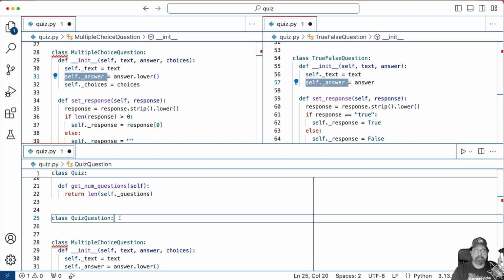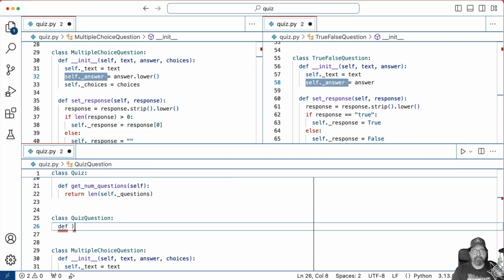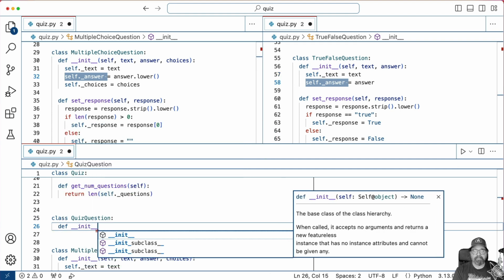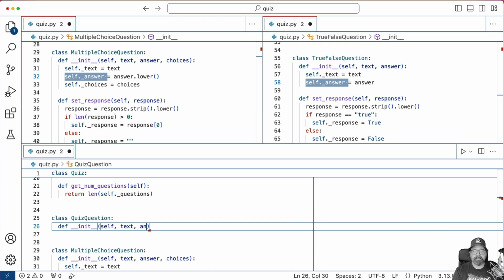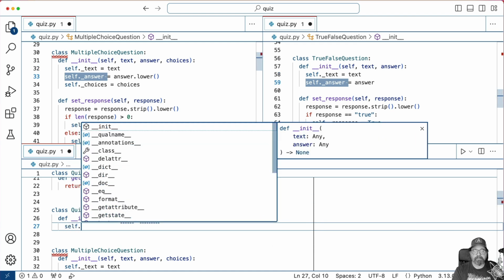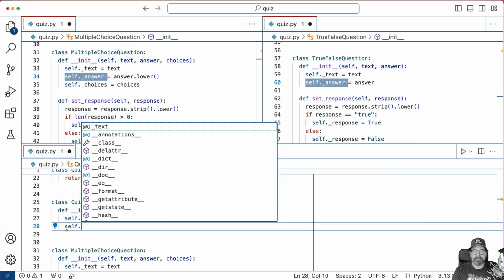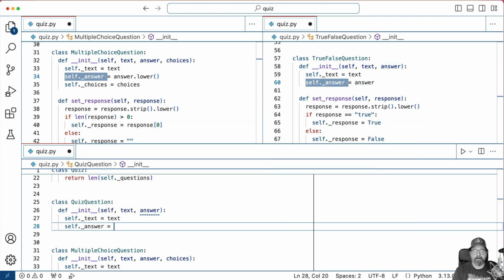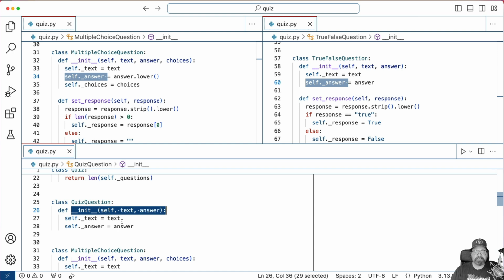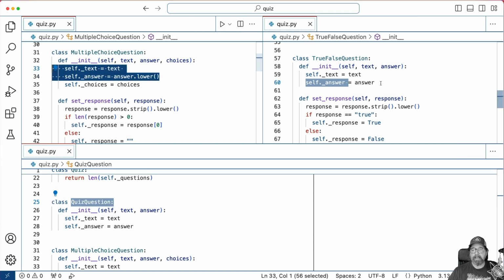So my base class, which will be copied into these child classes, I want to put the common stuff here. So I'm going to do def init like that, self, text, and answer. And then I'm just going to set that. Self._text is equal to text. And self._answer is equal to answer, okay? So now I've got this init here, which is going to contain the text and the answer inside the quiz question, which means I won't need it here and I won't need it here.